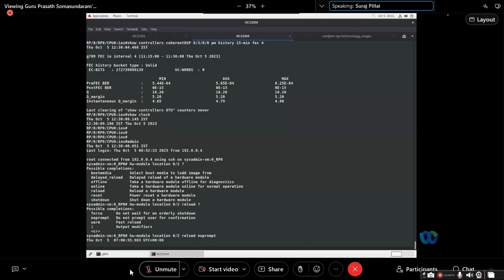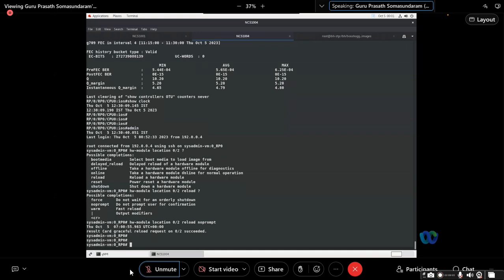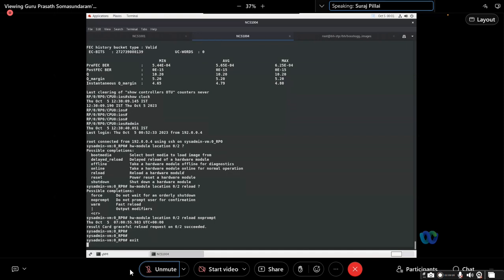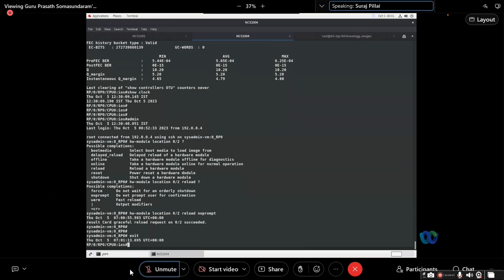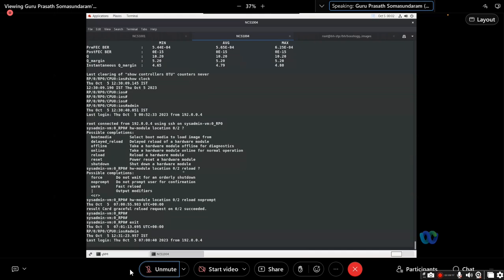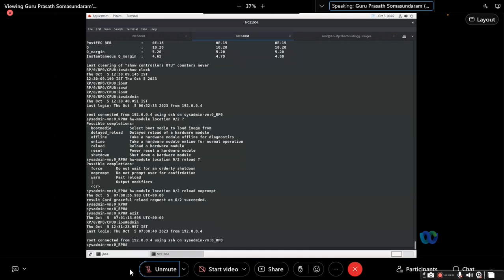Okay, so if there is any slice made on that card, will it take a reload, or will it say that cross connections are traffic is running on this card? Will it give some prompt like that? If you don't do no prompt, it will tell. If you do no prompt, it will not tell anything. Okay, so no prompt is kind of a force restart. Yeah, it's kind of like that. I mean, force will again tell that it will take down traffic, but no prompt will not tell anything.